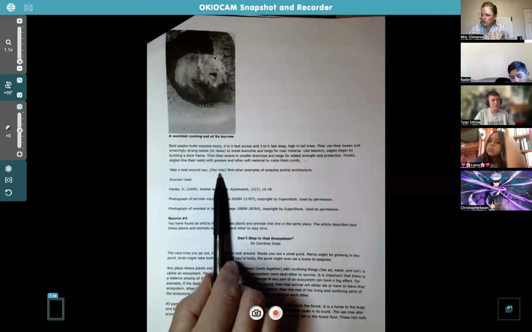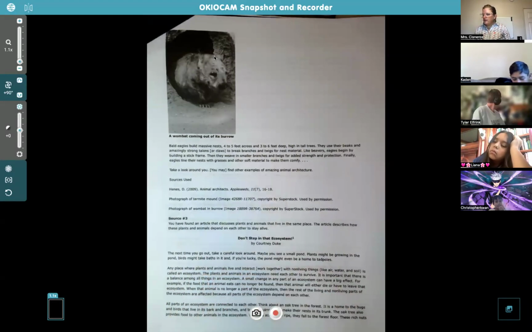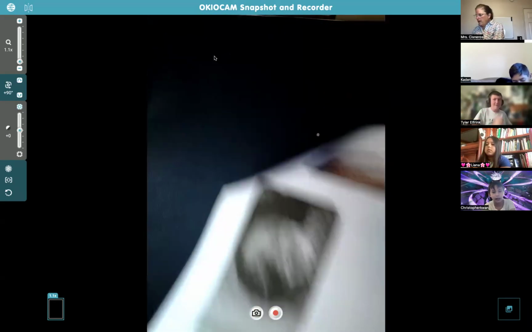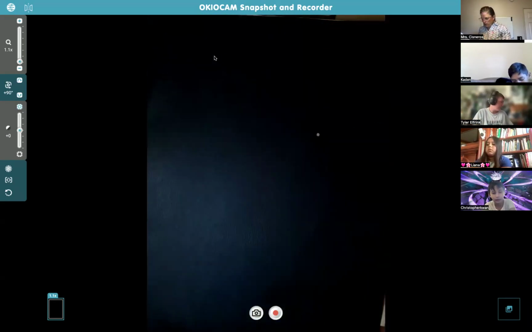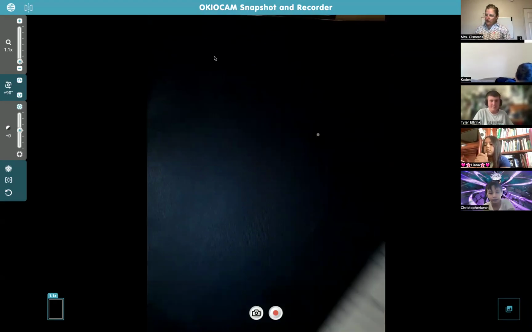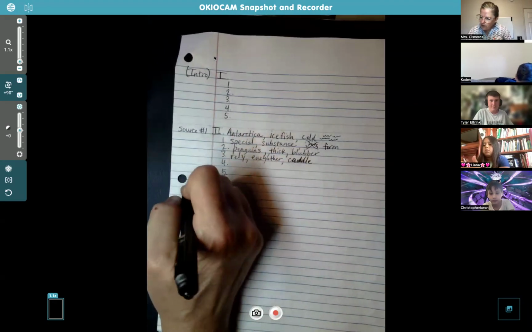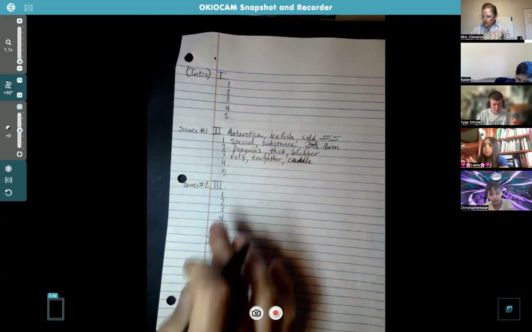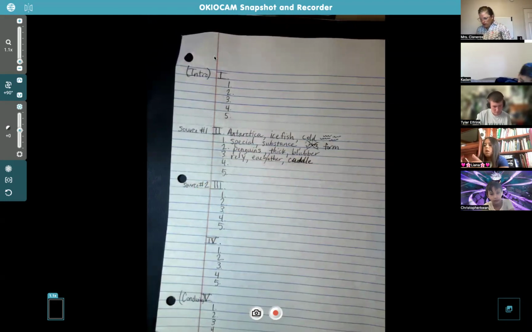Take a look around you. You may find other examples of amazing animal architecture. So let's see, we talked about the beavers, termites, wombats, and bald eagles. So there's quite a few to choose from. This is going to be your source number 2 right here next to that one, which is the one we just read.